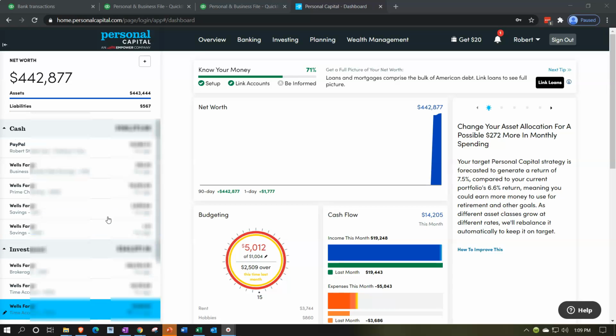This is also a navigation screen, because if I select any of these items, it will then take me to more detail about that particular account. So that's a nice way to be navigating through this as well.